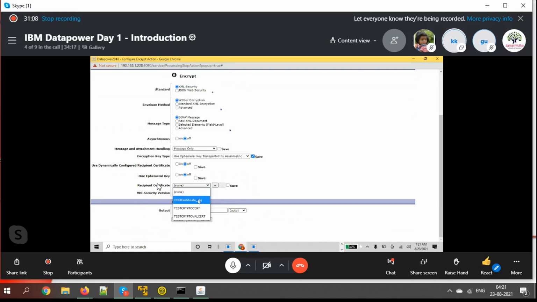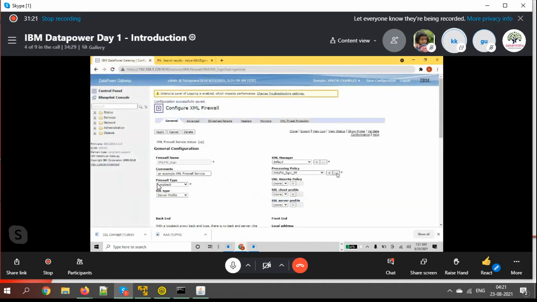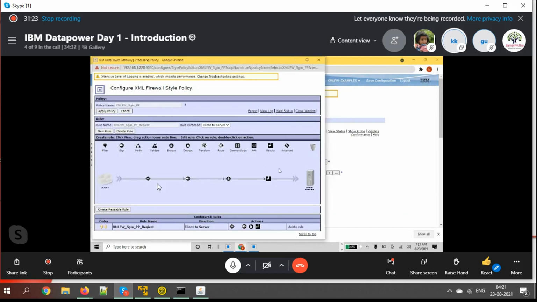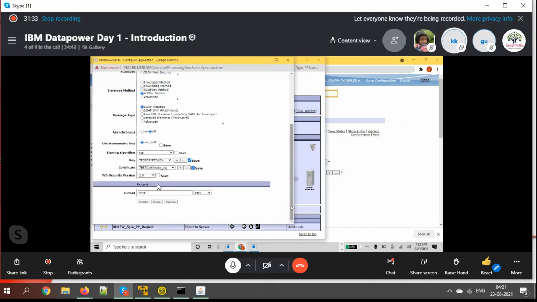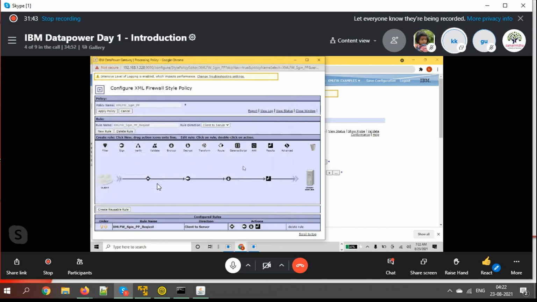No, maybe not that one. Crypto cert we use, I guess. Yeah. Okay. Click on done. Click on apply. This certificate is different. Now inside that, what object may be different, inside that which certificate it is referring to, that matters.